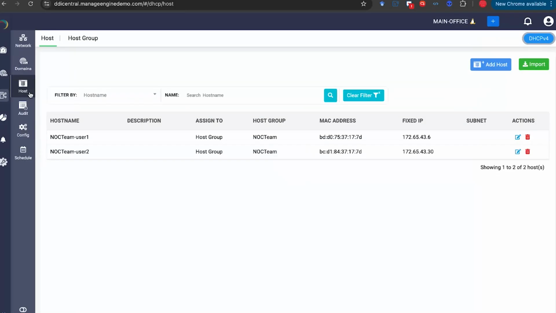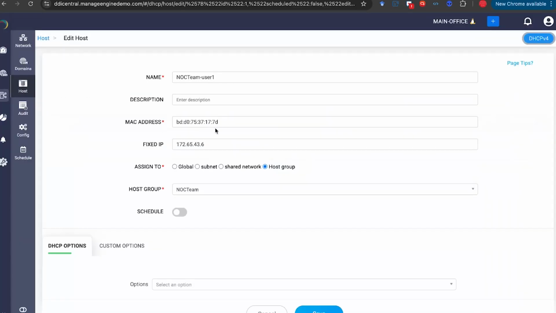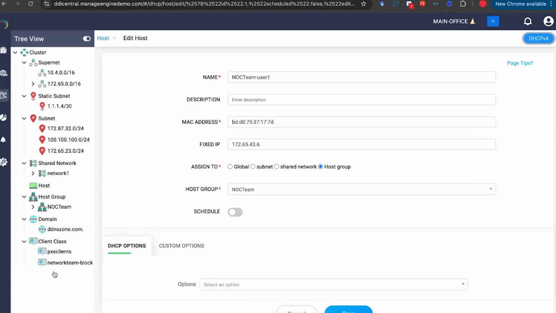And you can also create DHCP reservations using the host configuration. Host configuration is nothing but DHCP reservation. Here you'll be mentioning the name of the host, assigning the MAC address of the host, and specifying the fixed address to be associated with the particular host, and then assigning it under your network hierarchy, whether it's going to be in standalone mode or under a subnet, shared network, or host group. A host group is nothing but a bunch of hosts put together, so you can manage it under a host group. You can treat them as a single entity and assign collective policies to them.